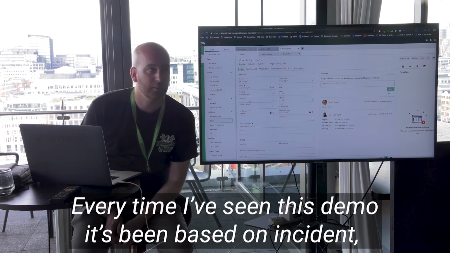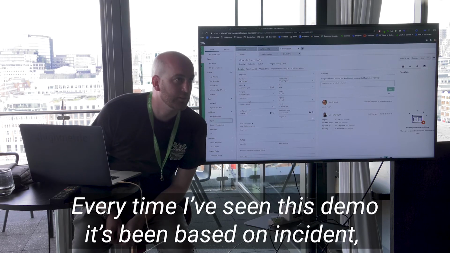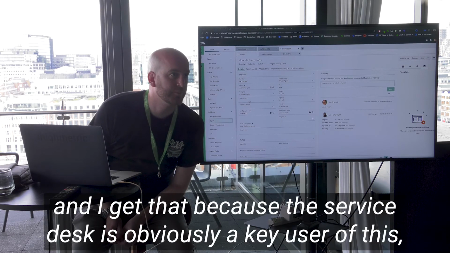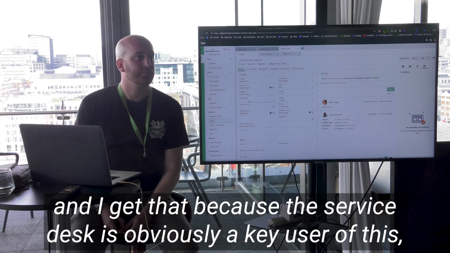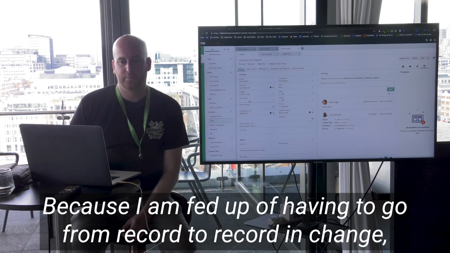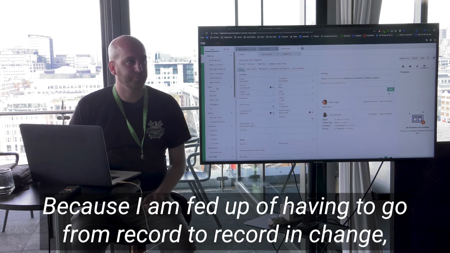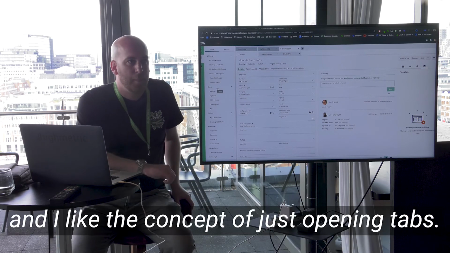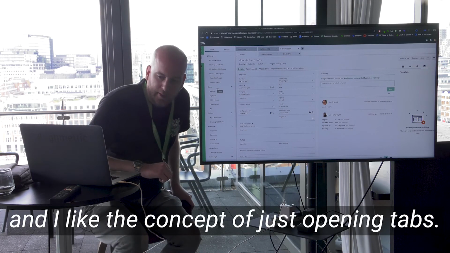Every time I've seen this demo, it's been based on incident. Yep. And I get that because the service desk is obviously a key user. But does it work for all the other record types as well? Because I am fed up of having to go from record to record to record in changes, and I like just opening them as tabs.